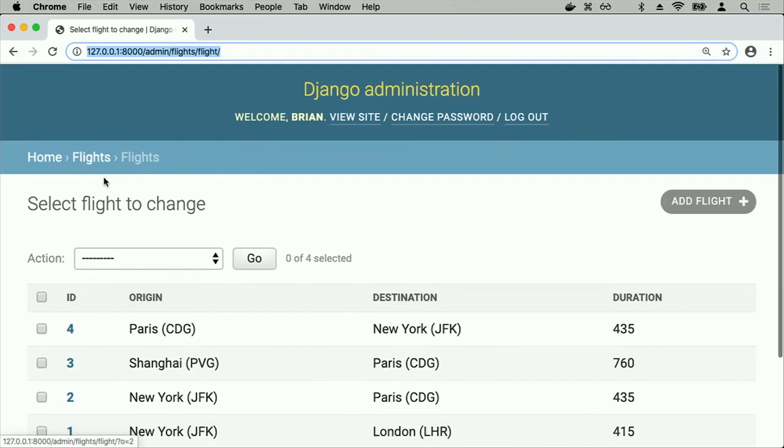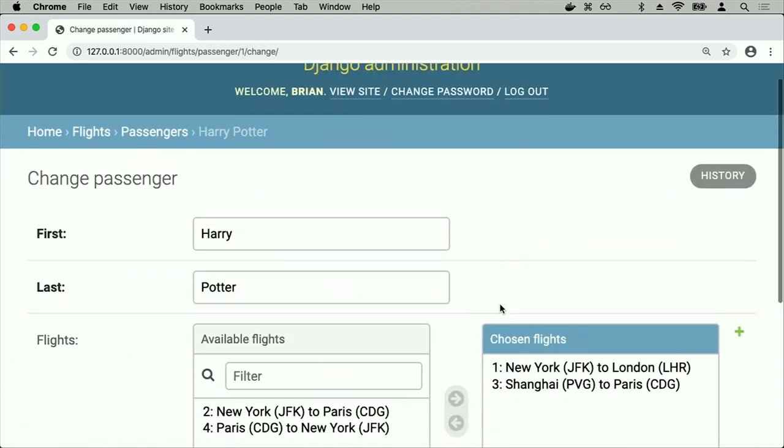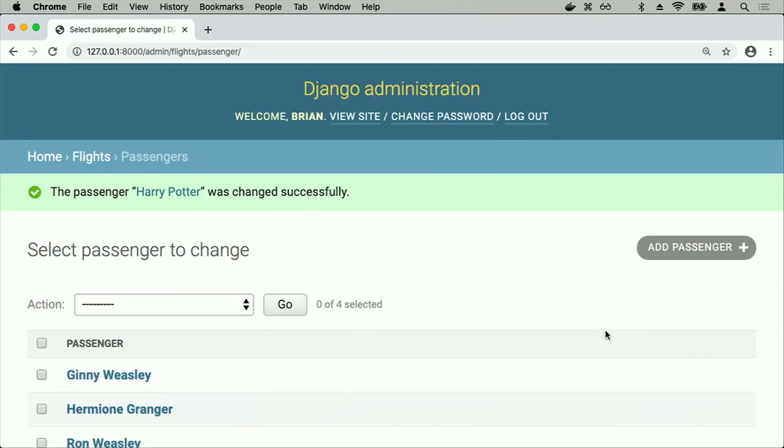And so now if I go back home and go to passengers and maybe click on a passenger like Harry Potter, I now see this horizontal filter, which is a very nice way of manipulating the flights that the person is on. I see on the left a list of their available flights that I could add them to. On the right, a list of their chosen flights, flights that they're already on. And it becomes very easy for me to just take a flight and double click on it to move it from an available flight to a flight that they're on, and vice versa, very quickly being able to control and manipulate these models. And this is all stuff that Django just gives to you right out of the box.